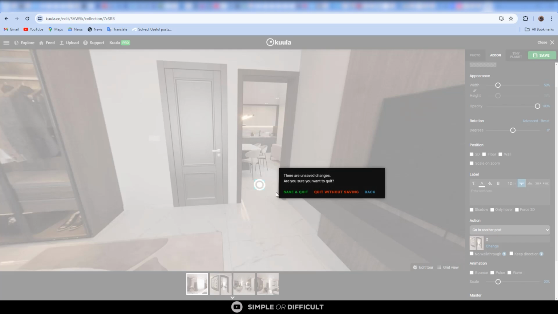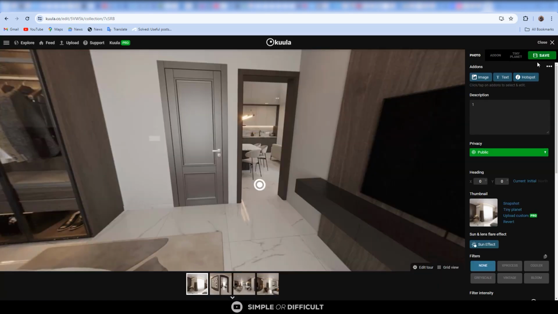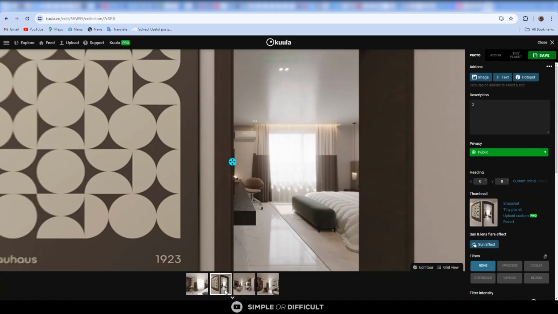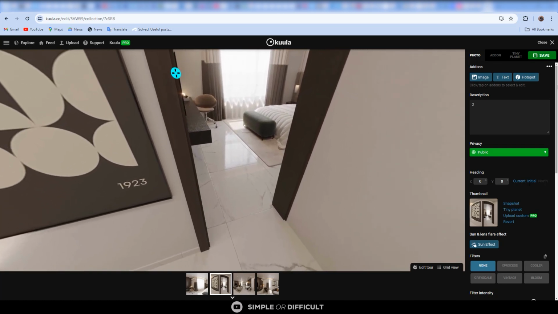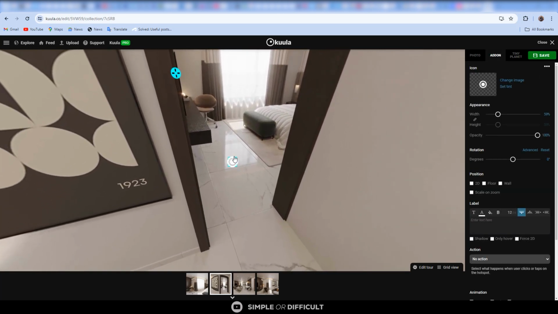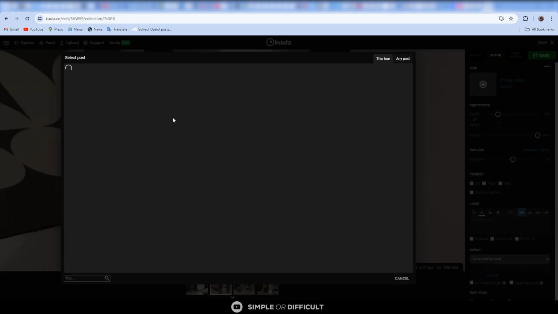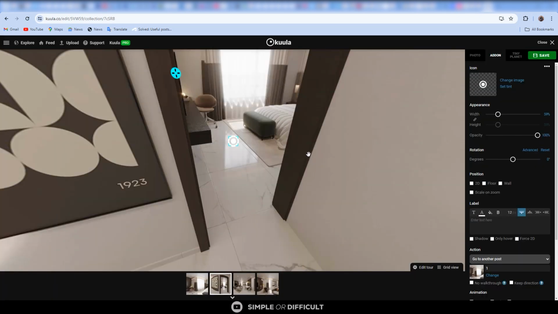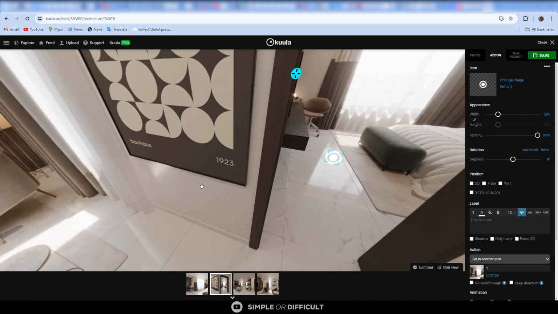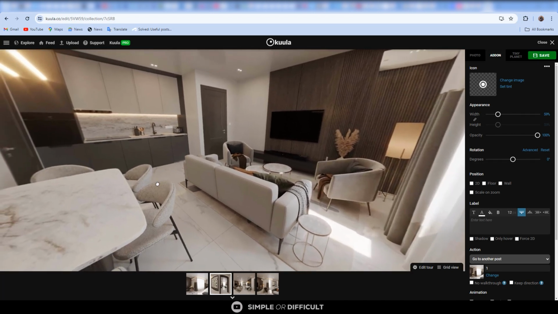So I'm going to go back. First of all, let me save. So I'm going to go back into this space and put an icon here, a hotspot there too, here. Okay, and then I go to the action and go to another post. So when I click there too, I will come into this space. That's the bedroom space.